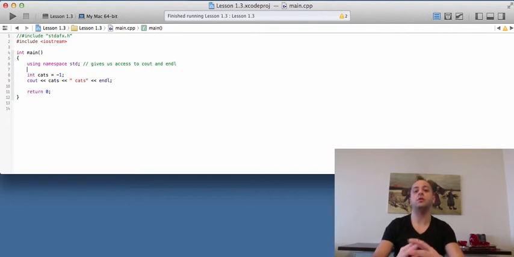Let us talk about another topic, which is the cin. Cin is the opposite of cout. Whereas cout prints data to the console, cin reads data from the console. Now that you have a basic understanding of variables, we can use cin to get input from the user and store it in a variable.